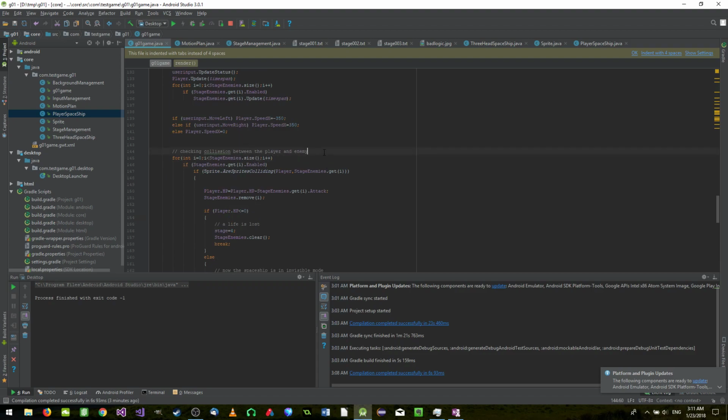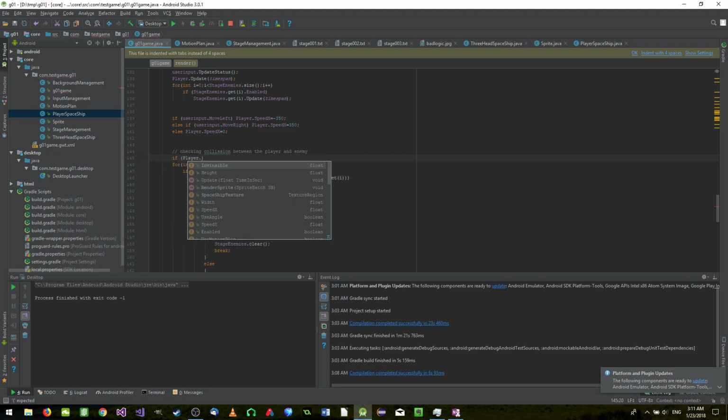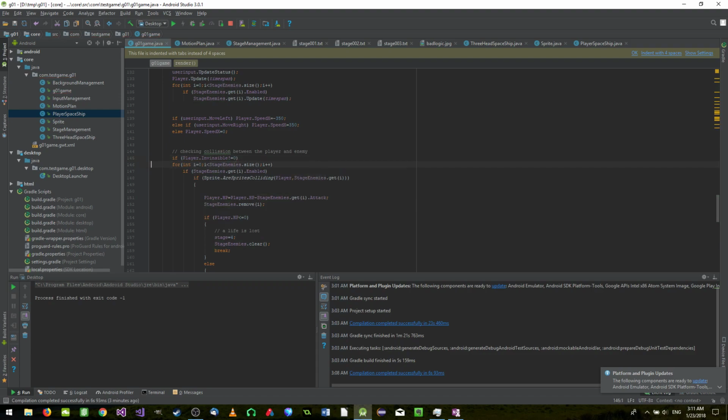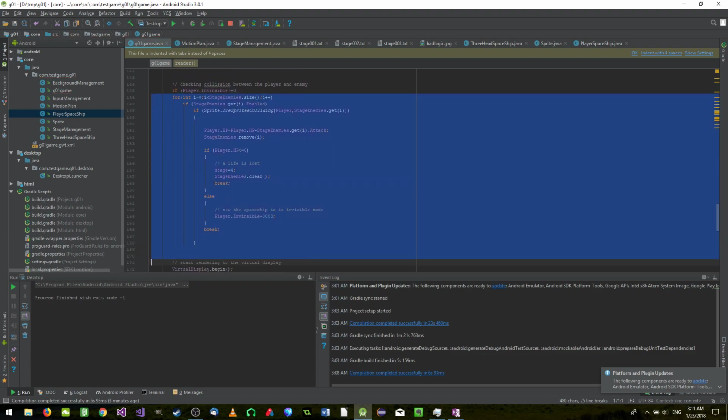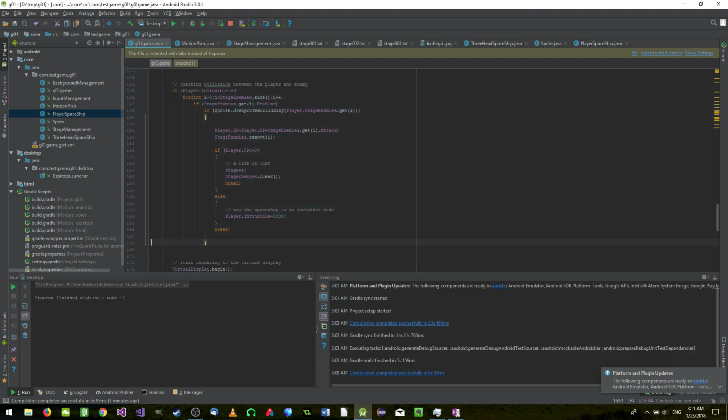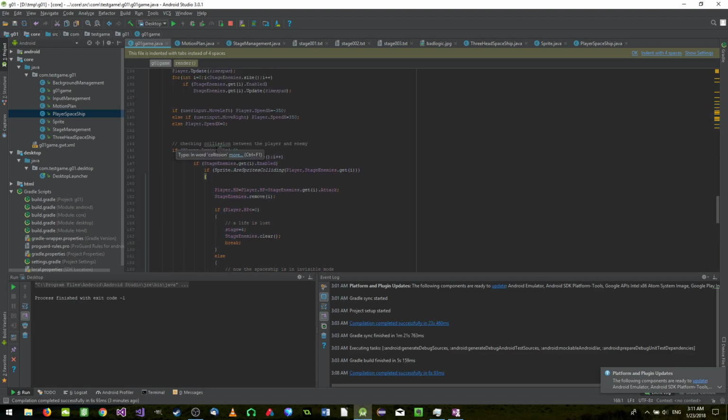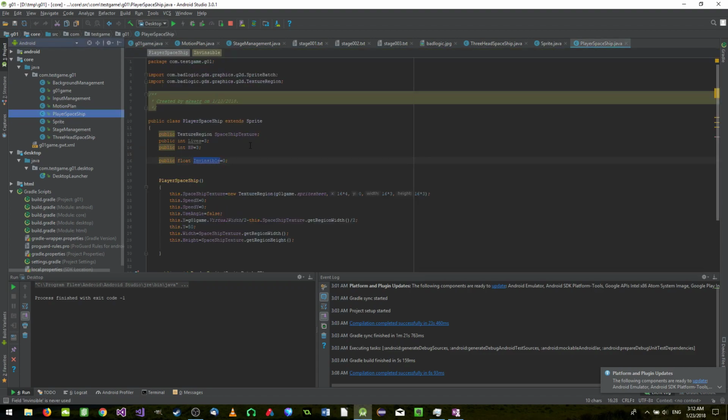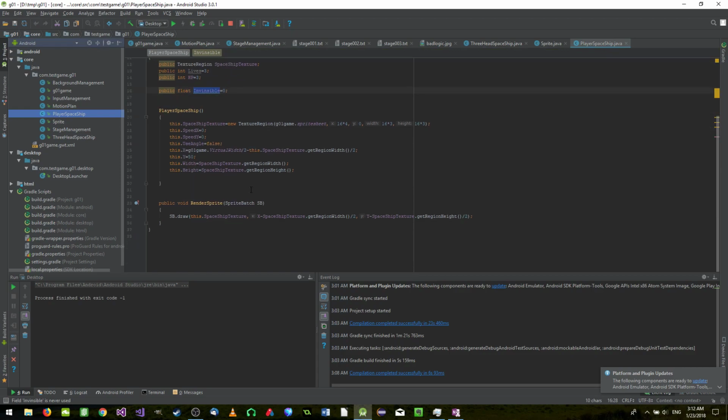So now I will just add a very simple thing here. If player dot invincible doesn't equal 0. It's very simple. So if your spaceship is not invincible, sorry, if this one is equal to 0, meaning that it doesn't have a timer for invincibility, then you will check collision detection and go on. So let's go back to our player. Now let's go back to our update.